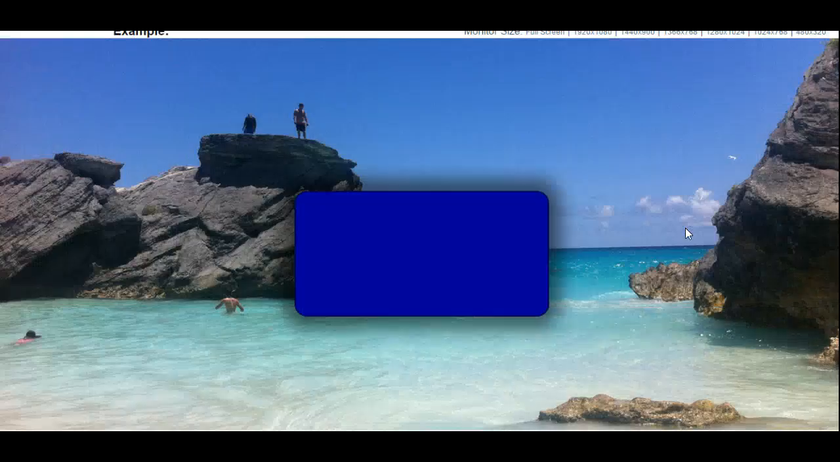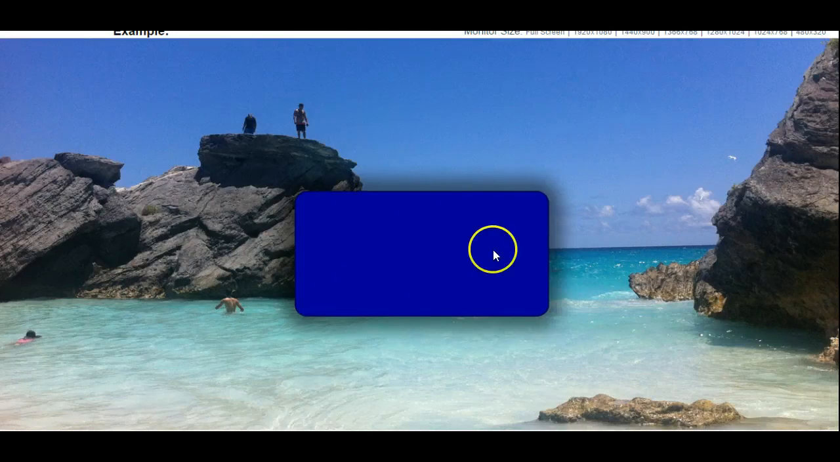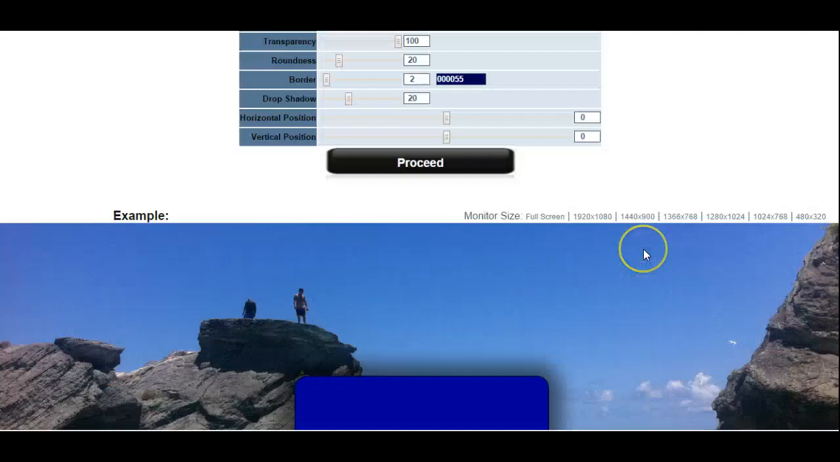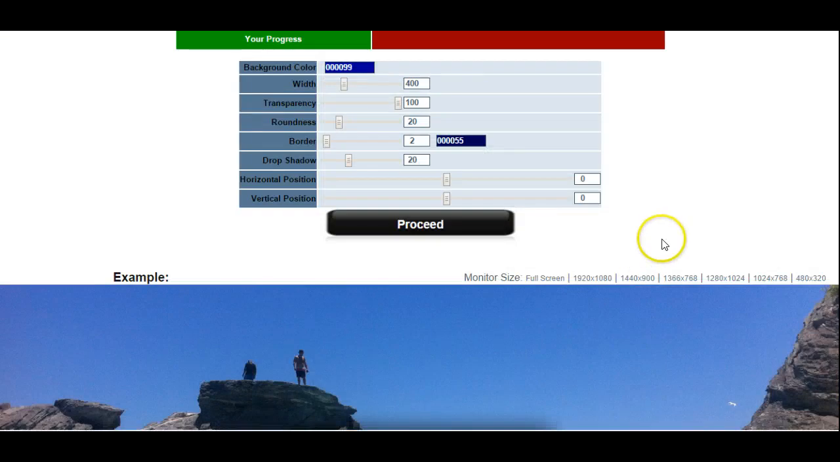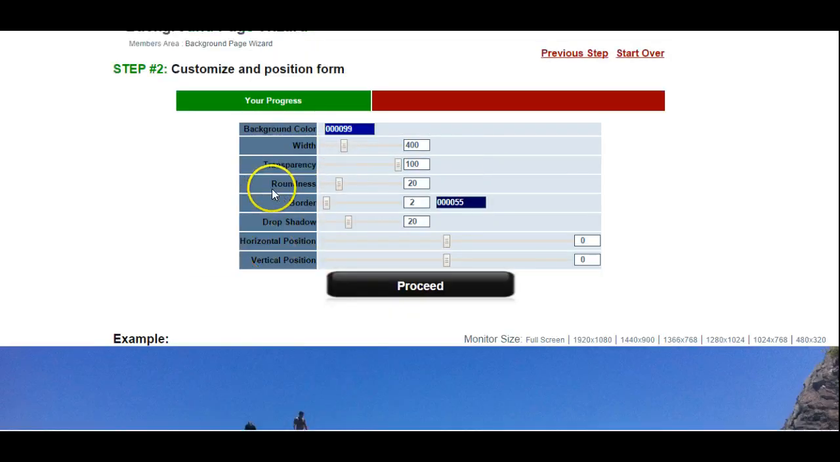There's my image, but there's a blue box in here. What we're going to do is customize this box. We can make it any color. We can make it transparent. We could put a drop shadow. We could put a border on it. For demonstration purposes only, I'll try and keep this simple, and I'll explain the top here.